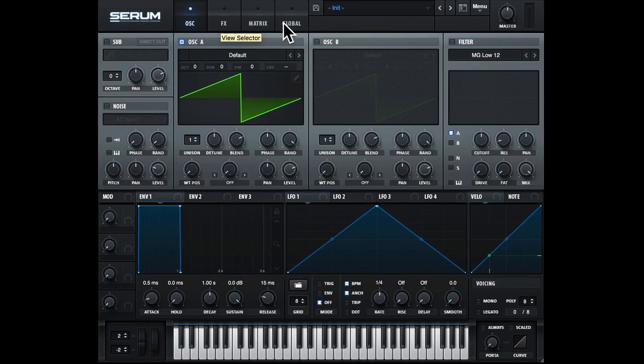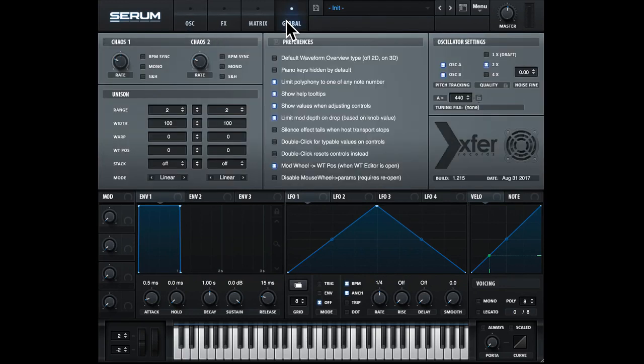So let's now have a look at the global tab. Here we have a few different sections. We have the chaos section, the unison section, the preferences, and the oscillator section. We looked at the chaos section earlier. Basically, these are two LFOs that have a slightly different sound. We can set them up in the mod matrix and they create a kind of chaotic sounding LFO, which is why they're called chaos.